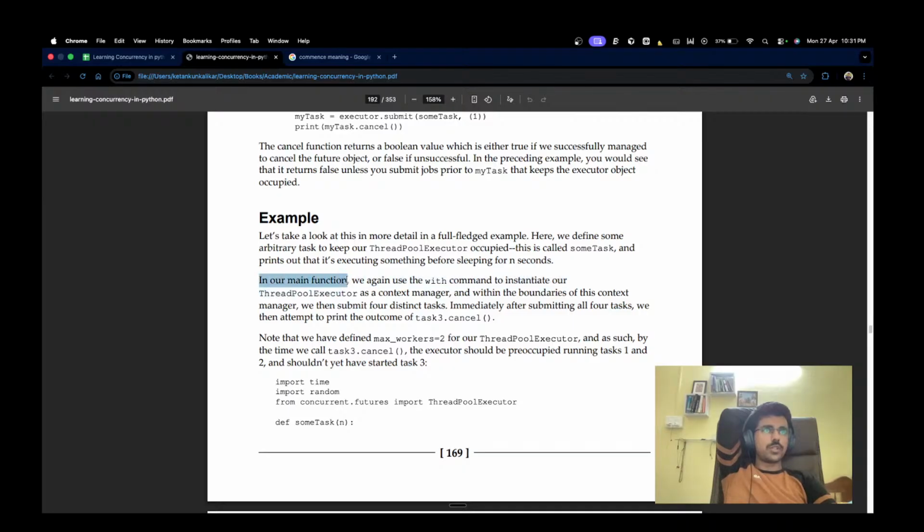In our main function, we again use the with command to instantiate a... Sorry, I did not get this. Let's take a look at this in more detail. Sleeping for seconds. In our main function, we use within the boundaries of this context manager, then submit 4 distinct tasks.